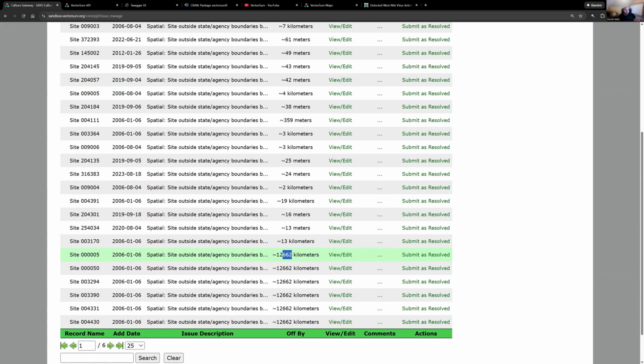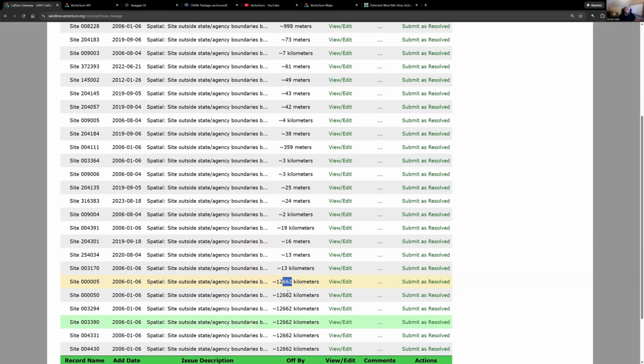What this typically means is that somebody forgot to include, or included an extra, negative in front of your latitude or longitude, and that's saying this trap is actually somewhere out in the middle of the Pacific, out in the middle of the ocean. So for issues like this, you might just want to double check that you have the correct negative in front of the latitude and longitude.